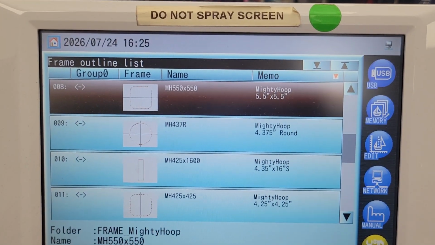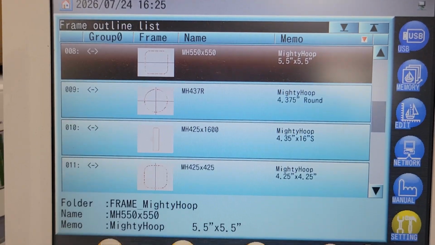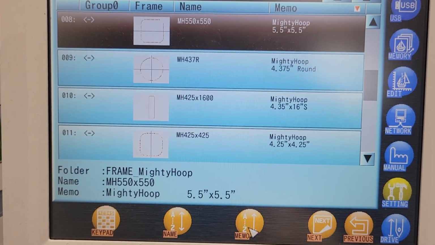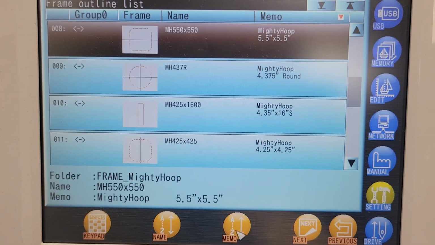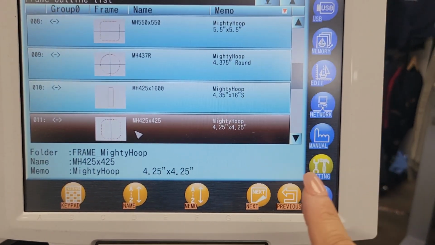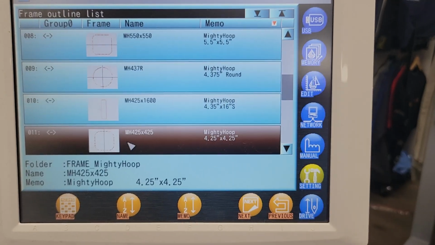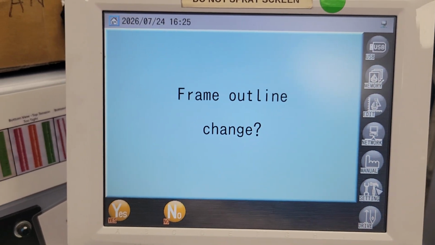Here you can see that it is selecting 550 by 550. We're going to want to select 425 by 425, which means it's a 4.25 inch by 4.25 inch. So you're going to want to select that. And then on the right hand side, on setting, it selects it yellow. We're going to click on that for the next step.